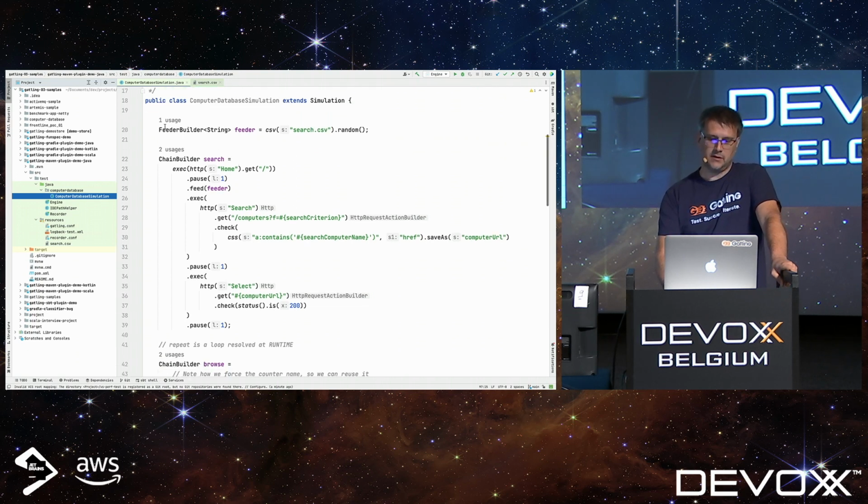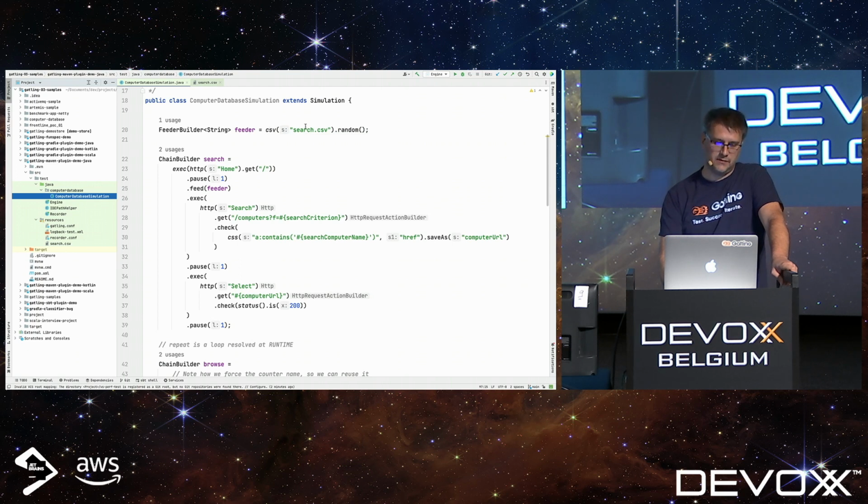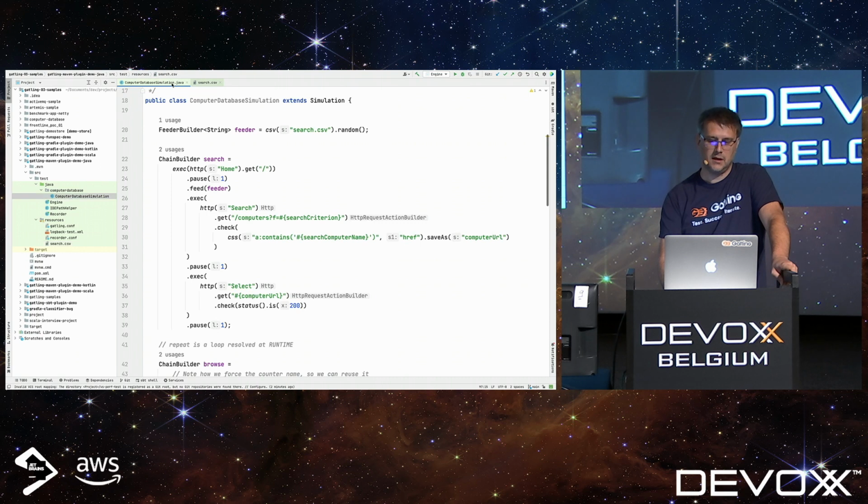So here, for example, we are creating a feeder file. Again, a data source that all your virtual users will be using to pick data from, so that they play different data, not just one single record. So this is a CSV file that would be over here. Just a plain old CSV file with 2 different columns and 2 records here.